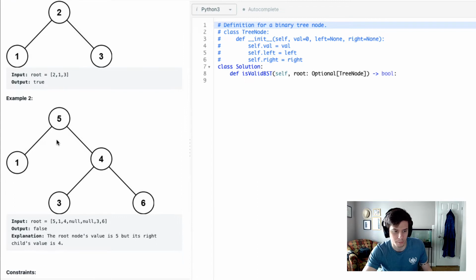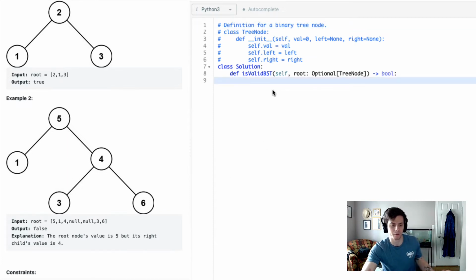So in this tree, an in-order traversal would look like this. We would first visit this node, then that node, then we would go and visit this node, and then that node, and then that node. We'd have a list, and we'd check whether or not it's sorted. In this case, of course, it wouldn't be sorted because it'd be 1, 5, 3, 4, 6, and we'd return false.